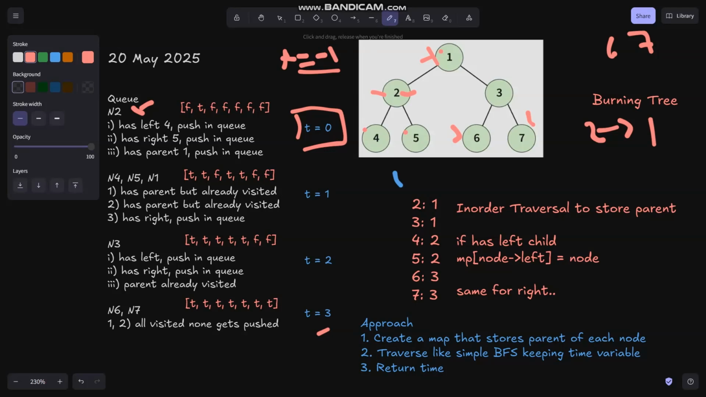And this is the current status of our visited variable, where 2 is visited, 1 is visited, 4 is visited, and 5 is visited. Next, we are going to do the same thing for all these 3. Let's just consider N4 right now. Does it have a left child? No. A right child? No. A parent? Yes, but it is already visited. So we do not push it into the queue.